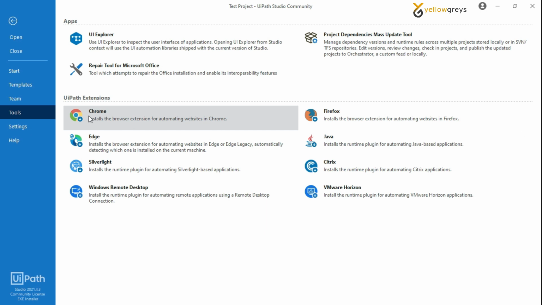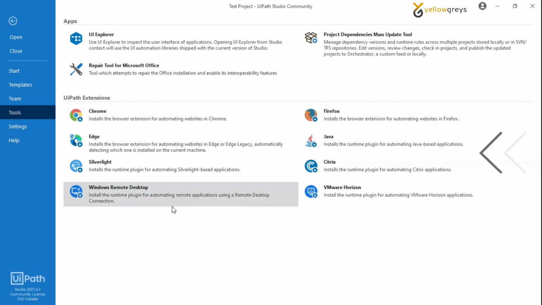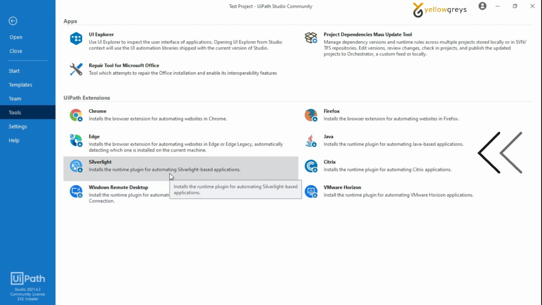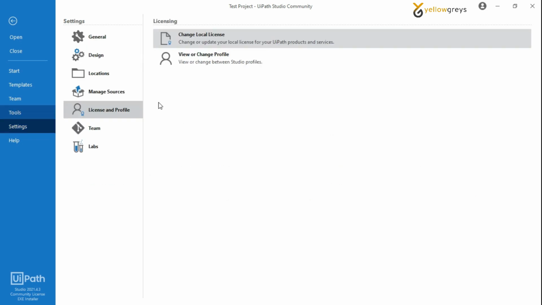Now go to the Tools tab to install several extensions that let you automate with browsers and different applications. For example, if you want to interact with web browsers, Java and other applications, you need to install these extensions. Go to the Settings tab.